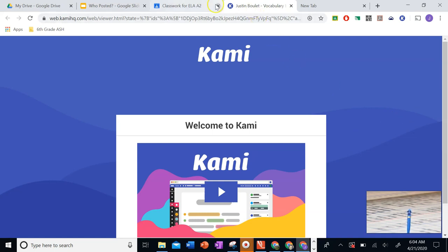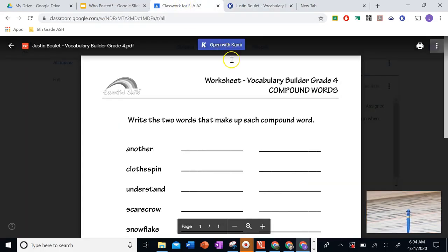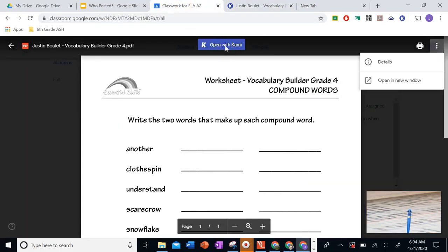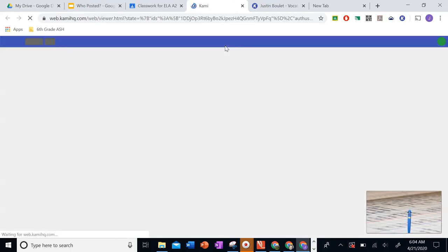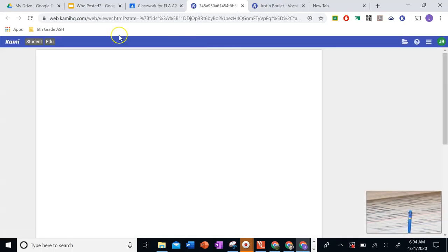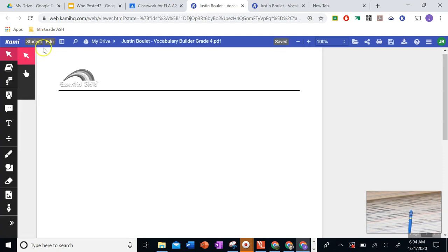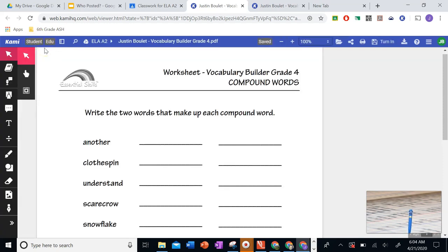So now I'm going to go back. I can watch this little video if I want to, but I'm going to go back over here, and I'm going to hit open with Kami. And then it's got me a student license. So now I have my worksheet, and I can, let's see, write the two words that make up each compound word.